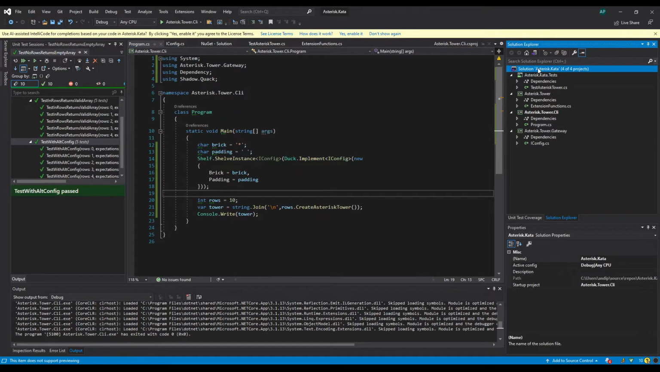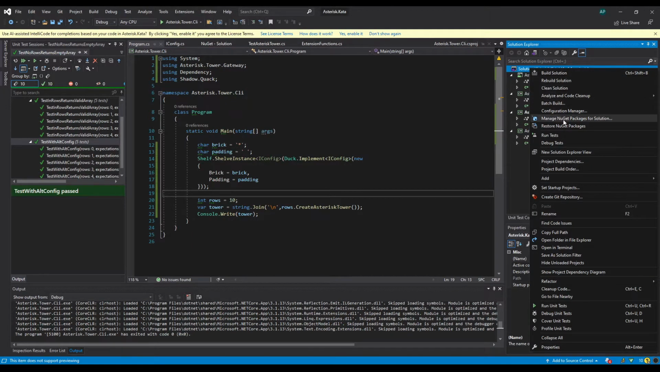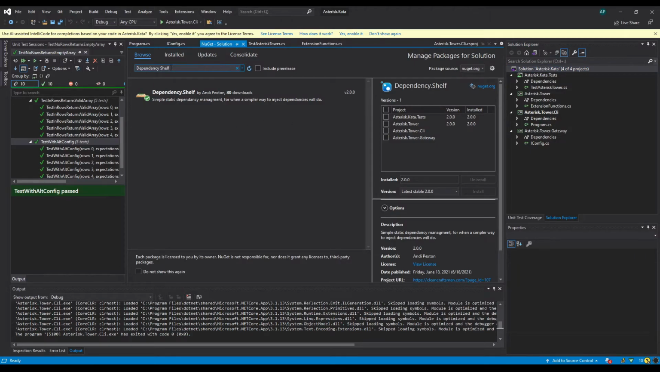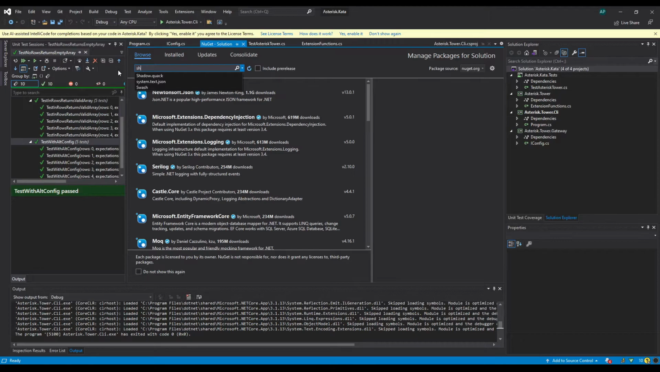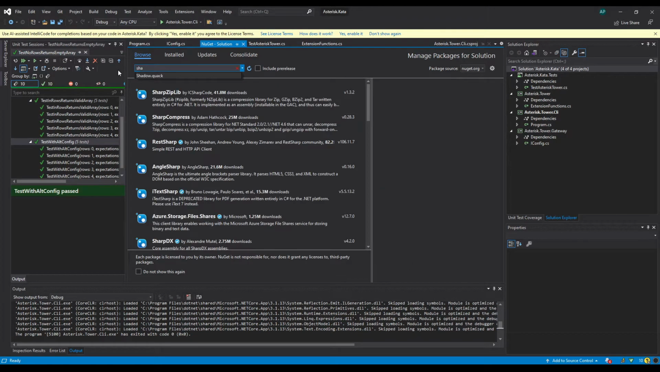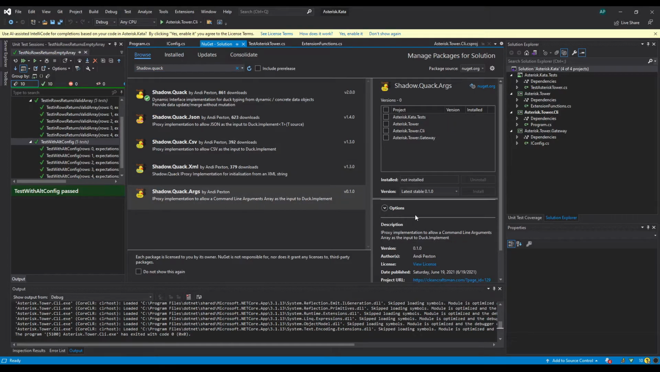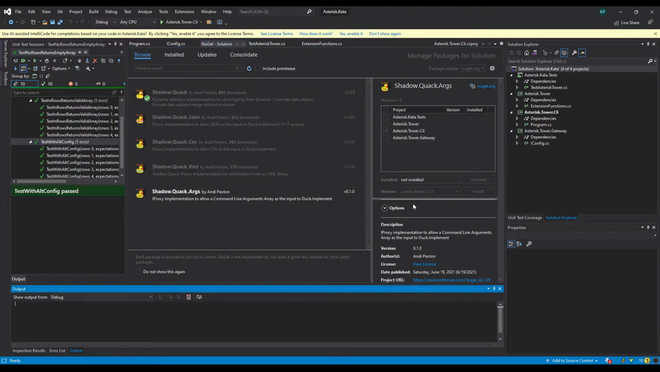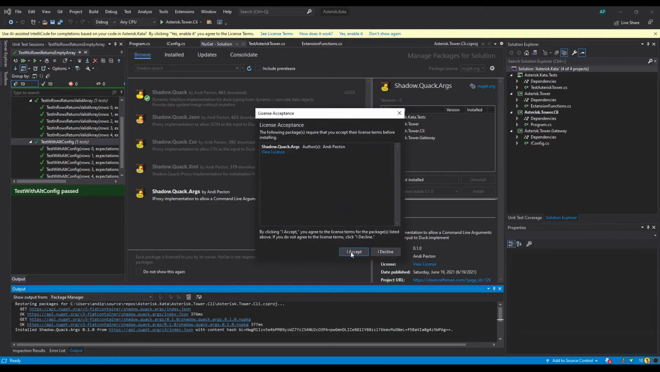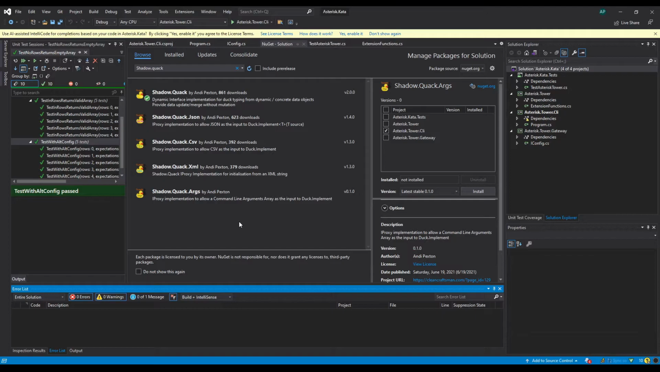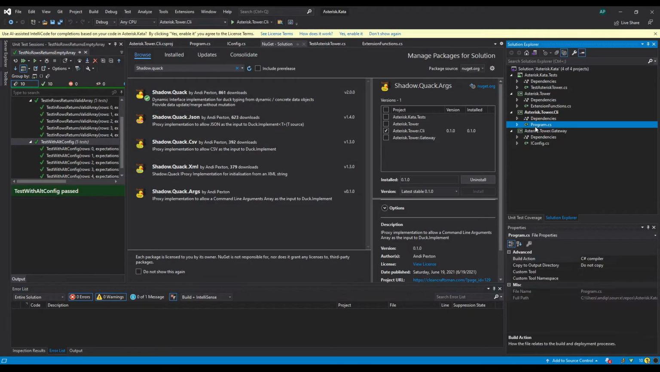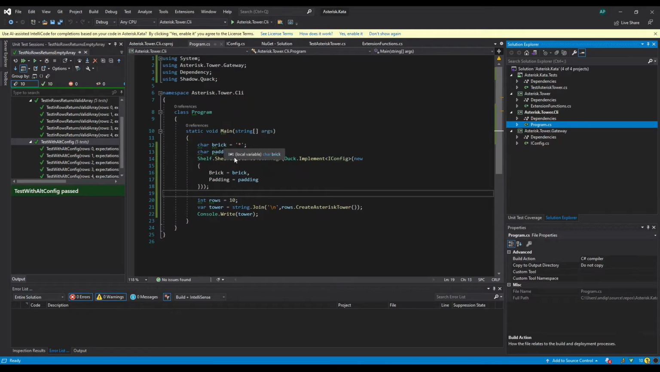So what I'm going to do now is add another NuGet package. This is another one of my NuGet packages, and it's a new addition to the Shadow Quack set. And it's an implementation that allows you to use command line arguments as an input into the Shadow Quack. It's a very new package. It's kind of only beta really. It's fully working, though may have some quirks in it.